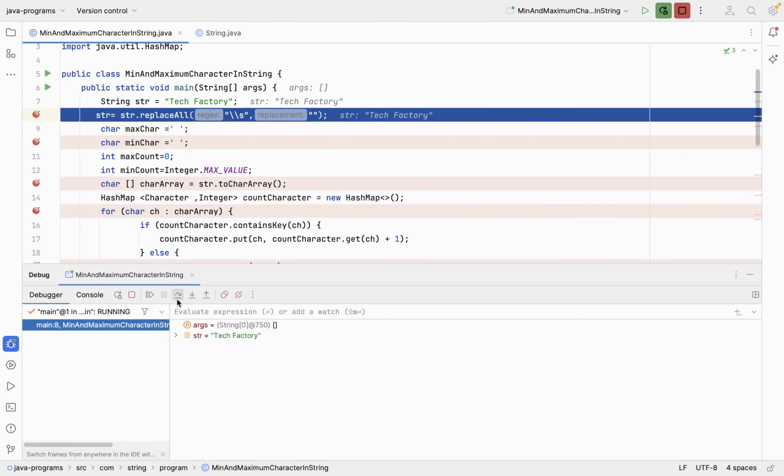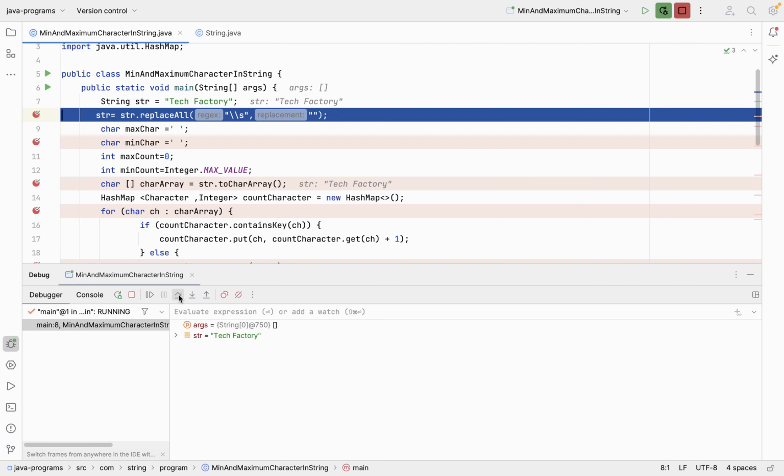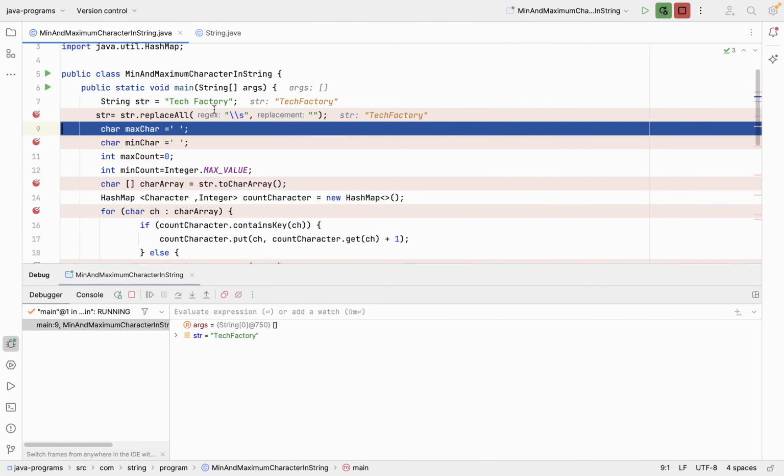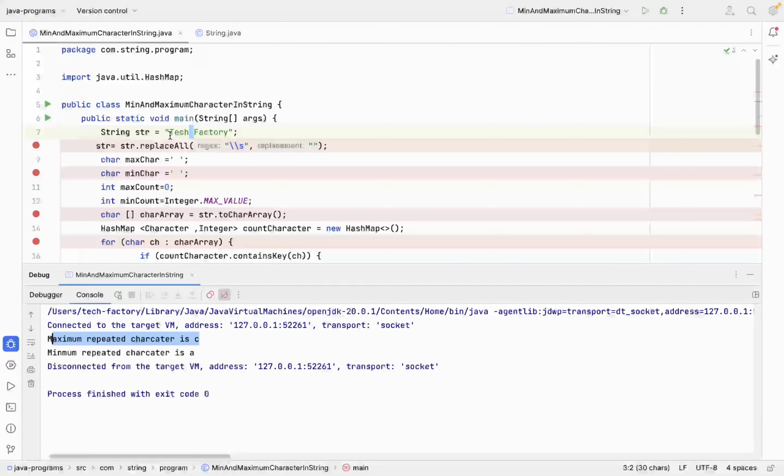So we will jump again and we will see. We have kept one breakpoint that we are going to remove, and we'll check. See, now after replacing this character with white space, the white space has been removed. Now we will skip this breakpoint from here and run it. After running, we can see that the maximum repeated character is C and the minimum repeated character is A. But if you see, capital T and small t are acting like different characters. They have not been changed into lowercase or uppercase.